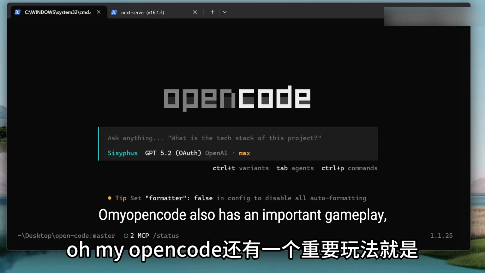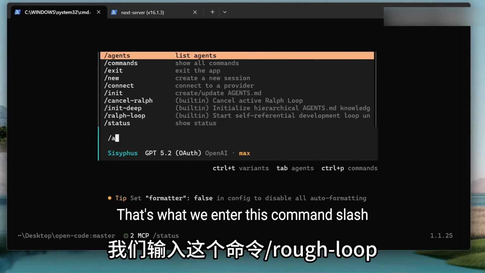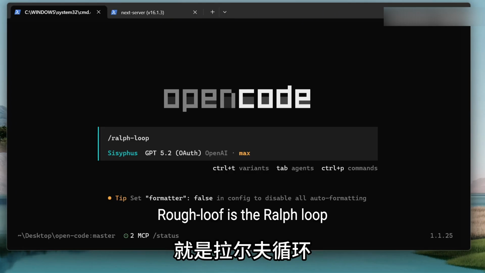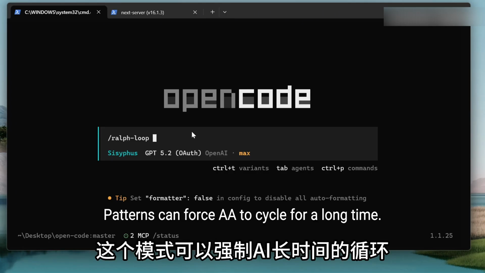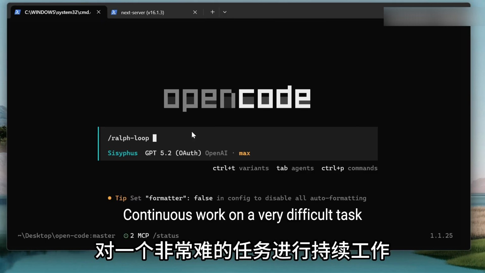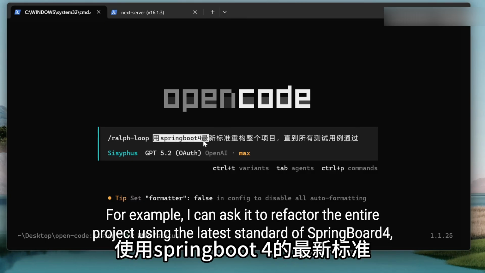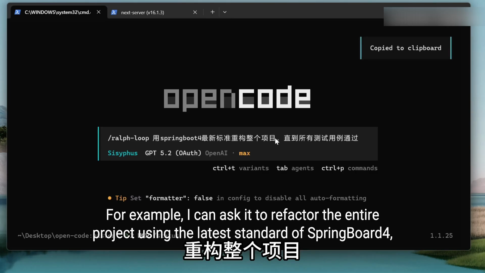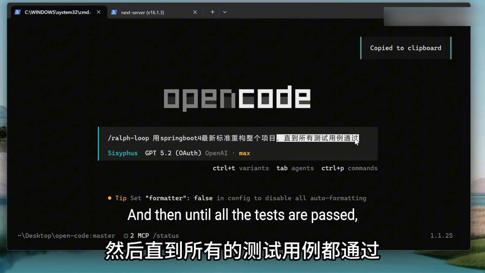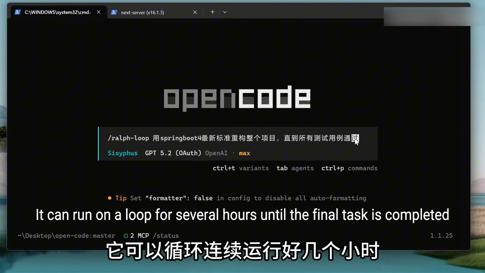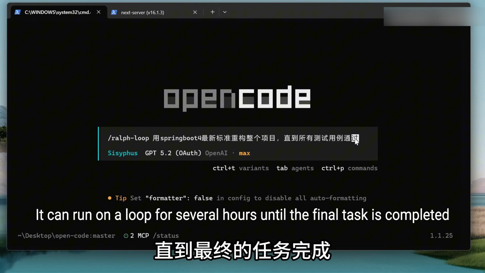OpenCode also has an important feature. That's when we enter this command, /ralph-loop. The Ralph loop mode can force the AI to cycle for a long time, continuously working on a very difficult task. For example, I can ask it to refactor the entire project using the latest standard of Spring Boot 4, until all the tests pass. It can run in a loop for several hours until the final task is completed.